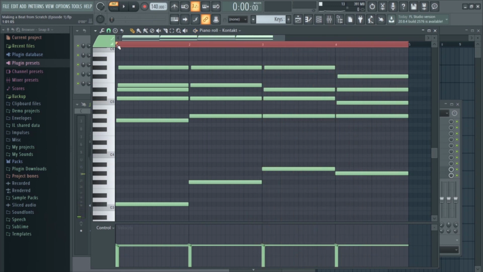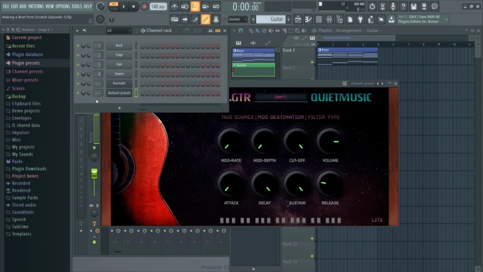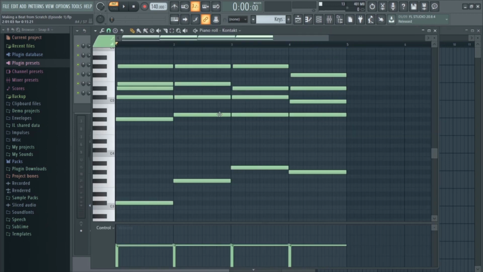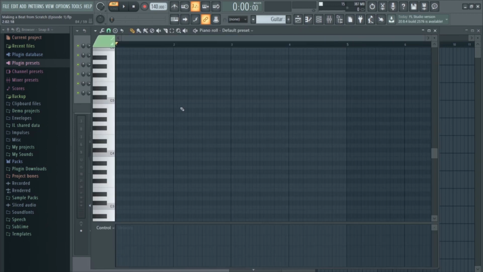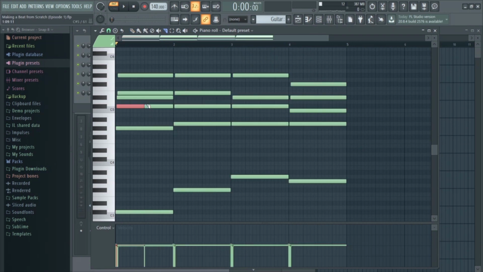Okay, so now I want to add a lead melody, and I'm going to try out a free acoustic guitar VST called Classic Guitar. And what I'm going to do is just copy the chords from here, and I'm just going to play around with slicing these notes to create a whole new melody from these original chords.